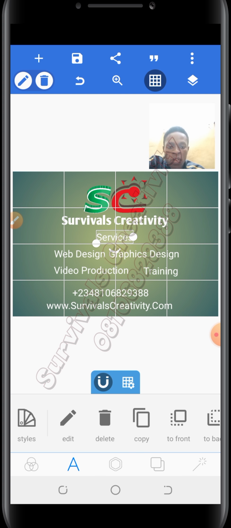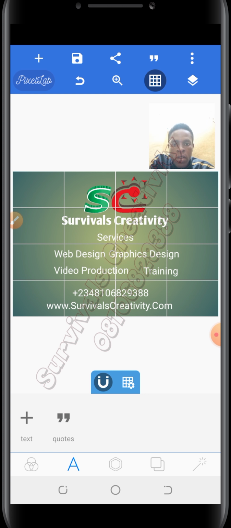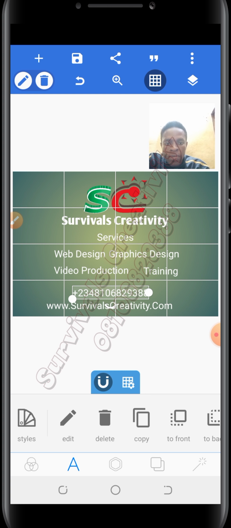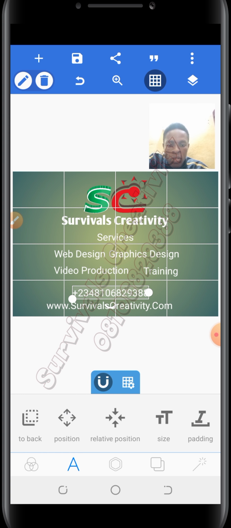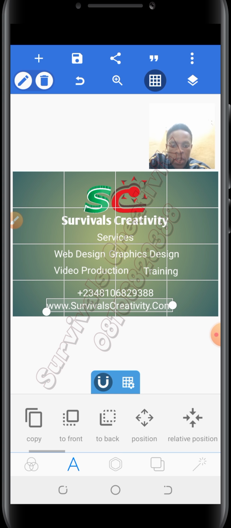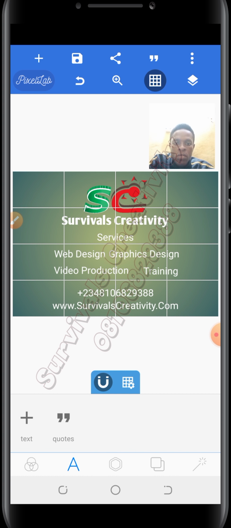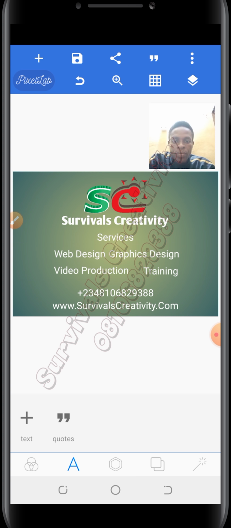Services, I'll move it to the center. Okay, it's already there. My phone number, I'll move it to the middle. Okay, my website, I'll move it to the middle. I think I already have a nice design. So I'll remove the grid here.